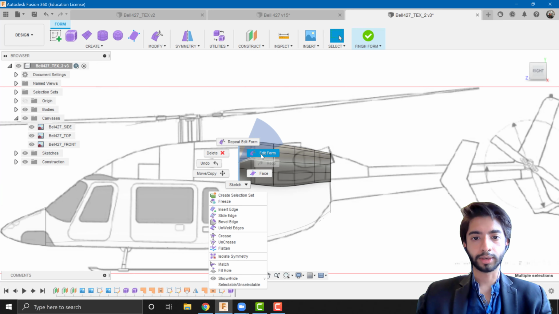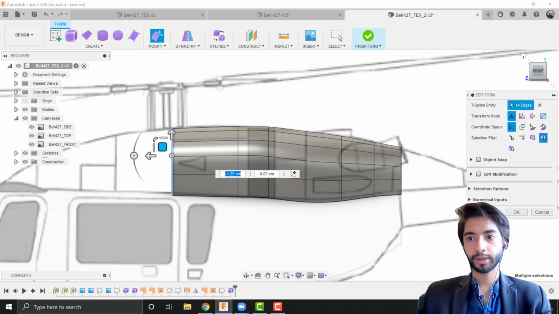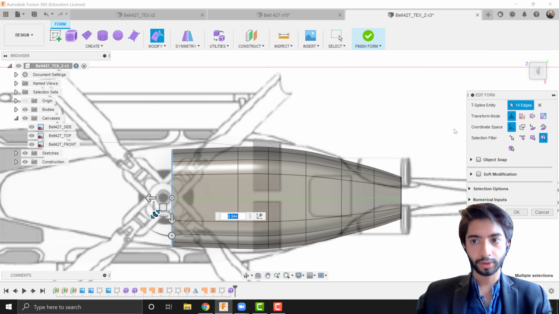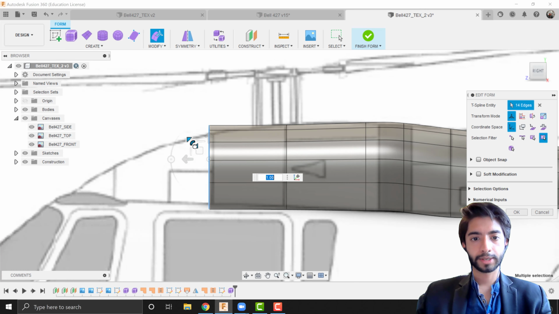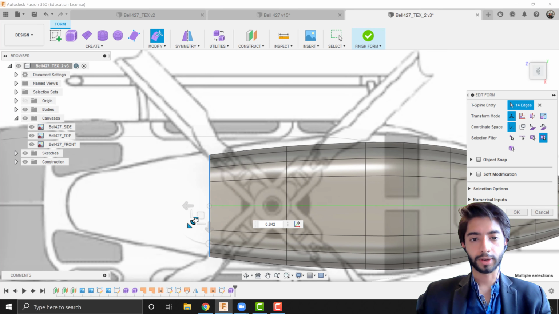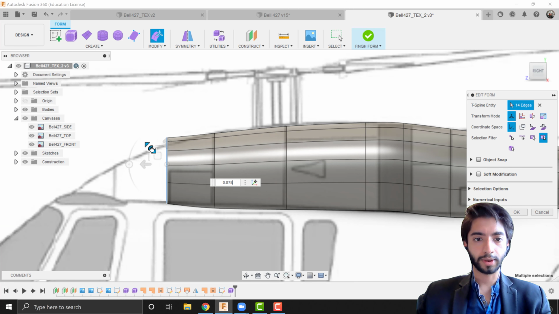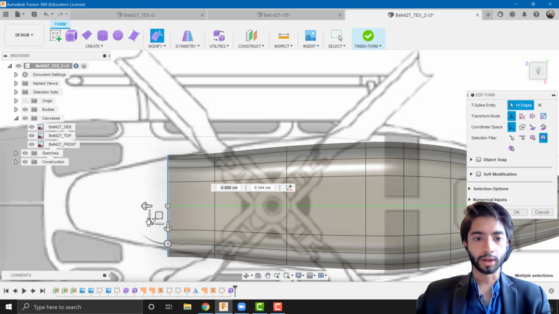So double click, right click, Edit Form, Alt on your keyboard, and start extruding. So scale it down a little bit till there. Top view, scale it down a little bit over here. Again, extrude, scale, top view, scale, side view, extrude, scale. So we're just doing this till we're completely done with this section.